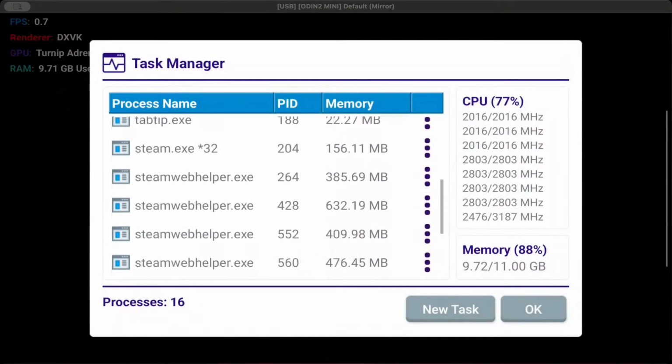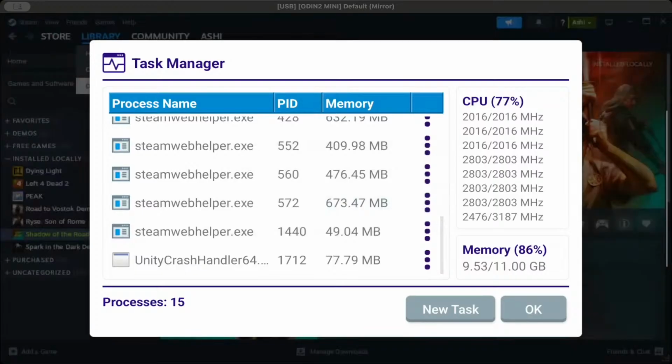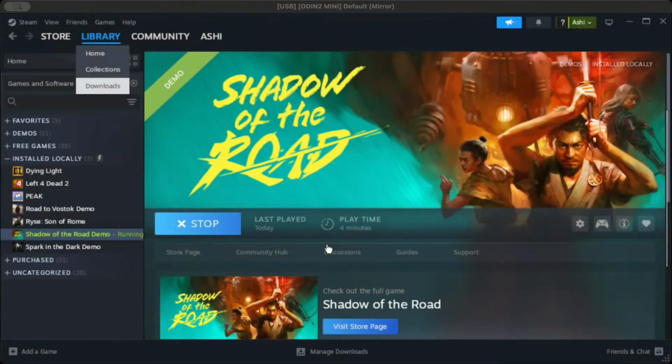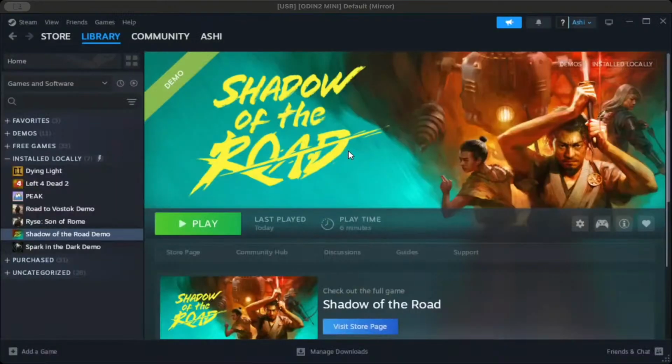All right, Task Manager. Kill this for now. Unsaved game data might be lost. Yeah, confirm. All right, so we have a Unity game. Trying to run this.